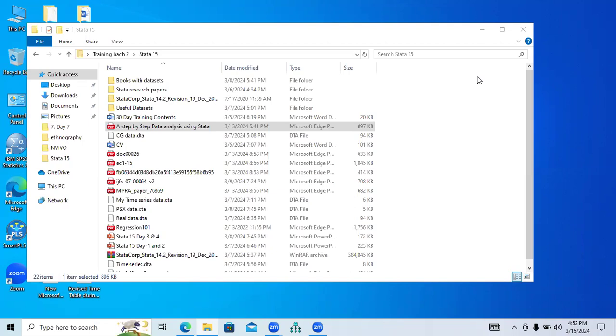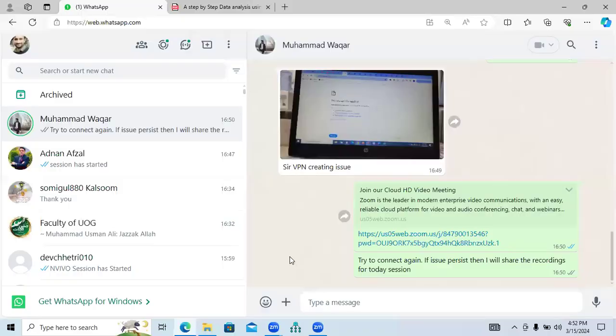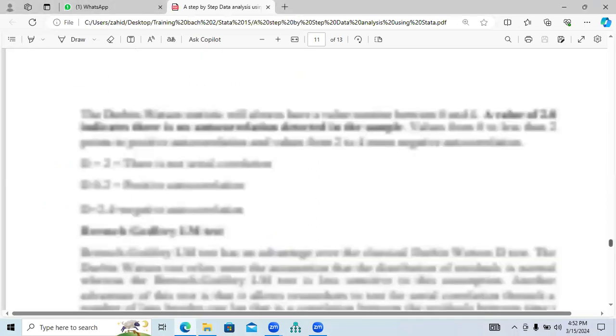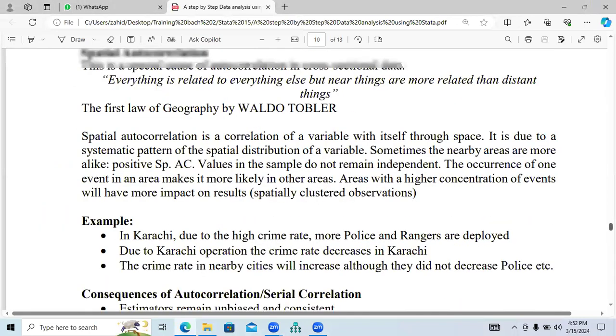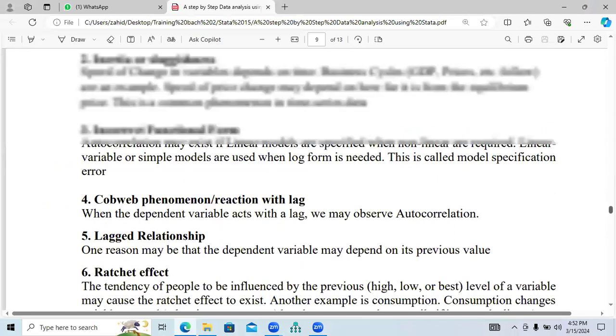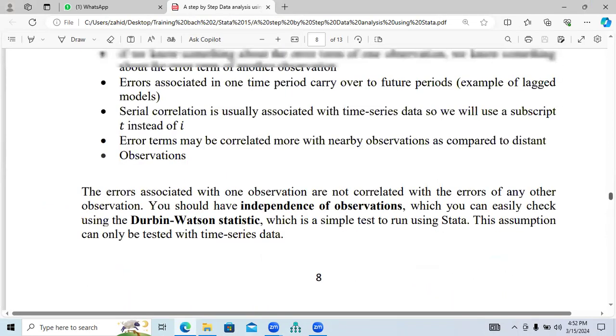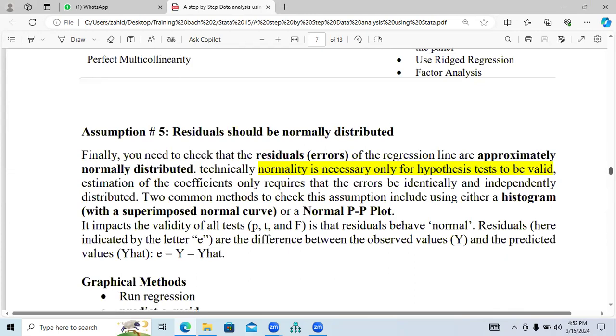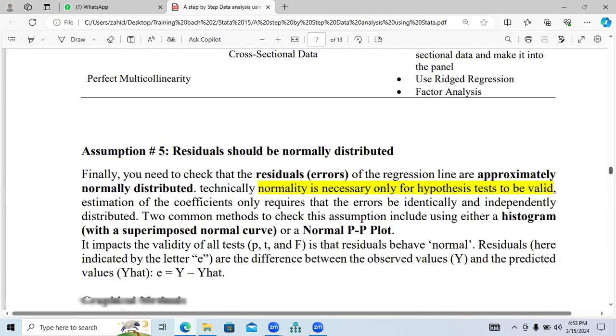And today we are going to discuss the remaining commands that we have discussed in our previous session. Yesterday, we discussed multicollinearity in greater detail, and today we will cover the next part, that is residual normality. That is the fifth assumption, because the fourth one was multicollinearity. So today we are going to discuss assumption number 5, that residuals should be normally distributed.